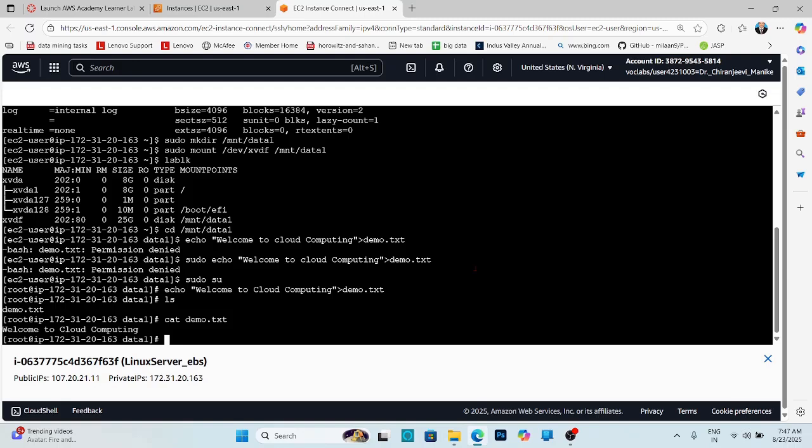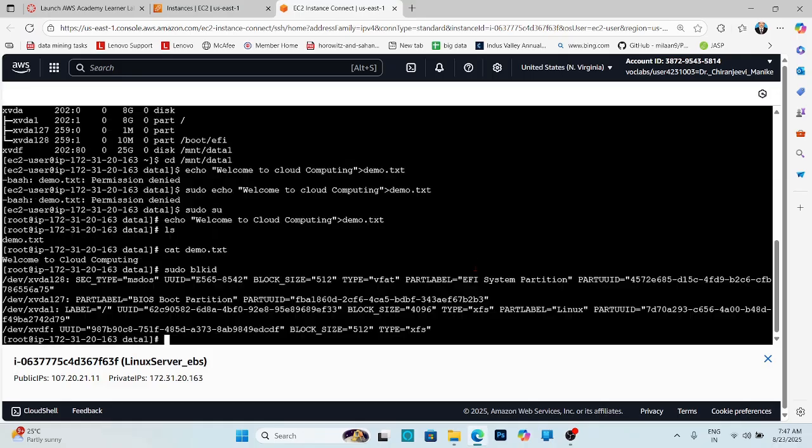To ensure the volumes are mounted automatically after a reboot, we have to edit /etc/fstab. We can get the UUID of each volume by using sudo blkid. If you execute sudo blkid, it will give the UUID of that particular volume.